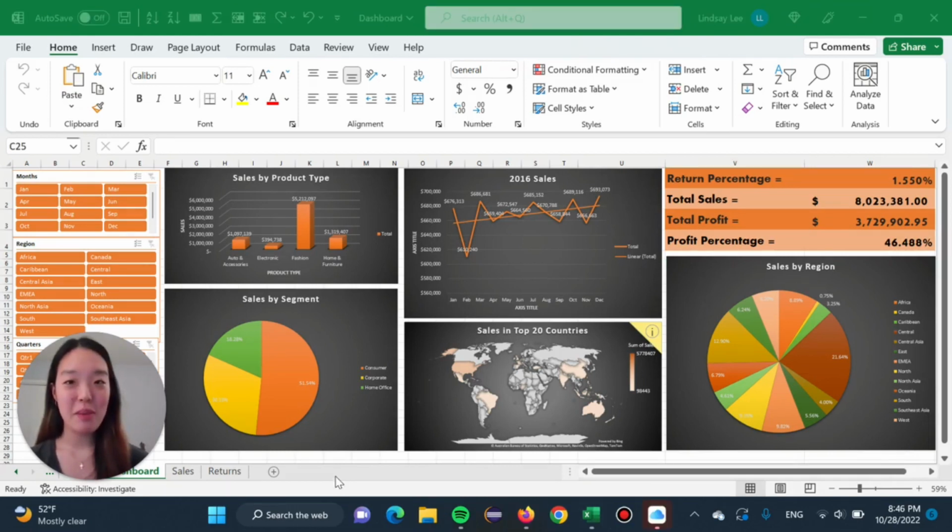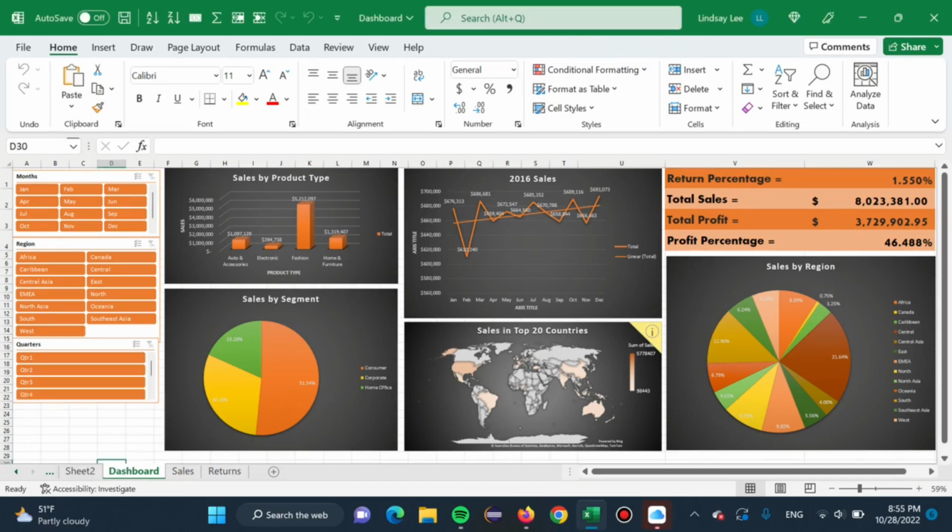The purpose of a KPI dashboard like this one is to display business metrics in a way that can be easily manipulated by someone who is not as familiar with Excel. As you can see, this dashboard tracks several different business metrics.